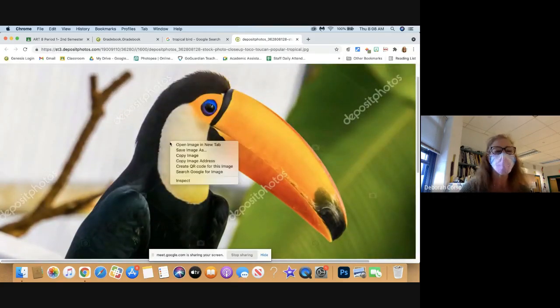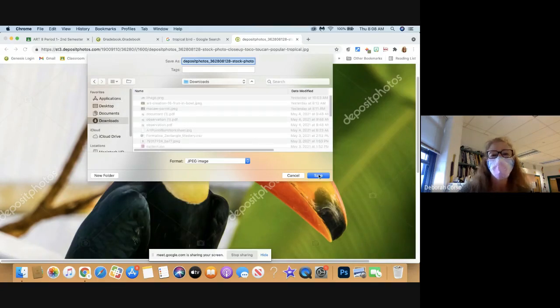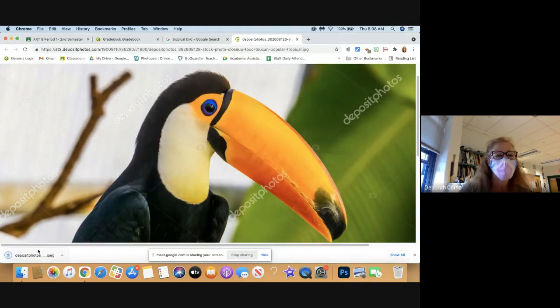I'm going to right click on this and I'm going to save image as. At this point when you're on your Chromebooks, it's going to probably put it in downloads. Not a problem. It looks a little different on my end because I'm working on a Mac. So I'm just going to go to downloads.